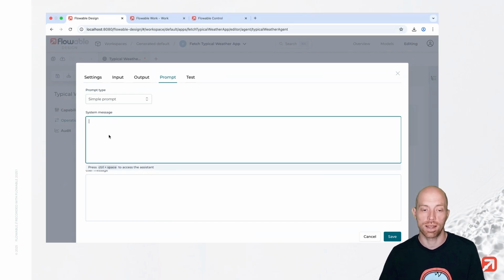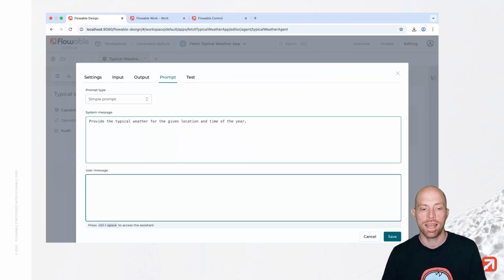We are going to start with the system message, which is going to be: provide the typical weather for the given location and time of the year. And we are going to have a user message. Here we are going to include now the 2 variables which we have created before. The first one is location and the second one is time of year.